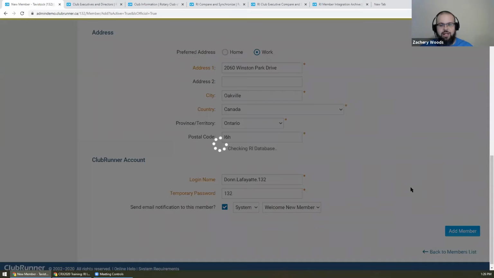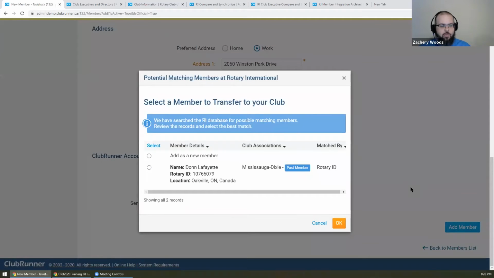And so what is happening right now, since I used the regular add member form, we proactively searched Rotary International to try and locate members based on their information. So in this case, we actually found Don. We had the right Rotary ID for him, but we had the wrong last name. For some reason, if I believed beyond a shadow of a doubt that this was a different Don Lafayette, I could add him as a new member. But in this case, I know beyond a shadow of a doubt that this is the right Don that we're looking for, and I have typoed their name.